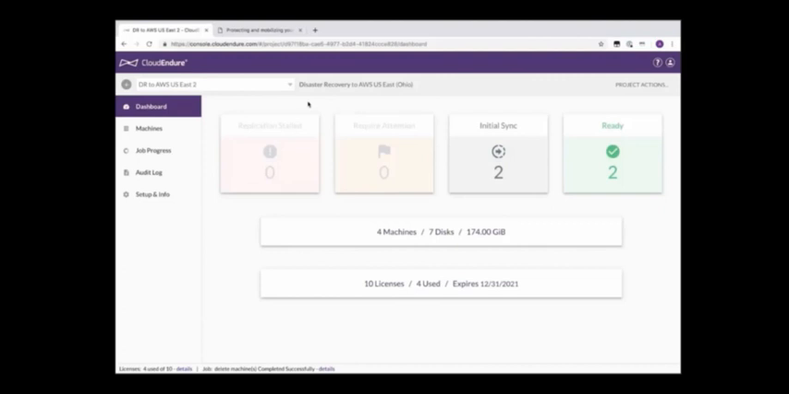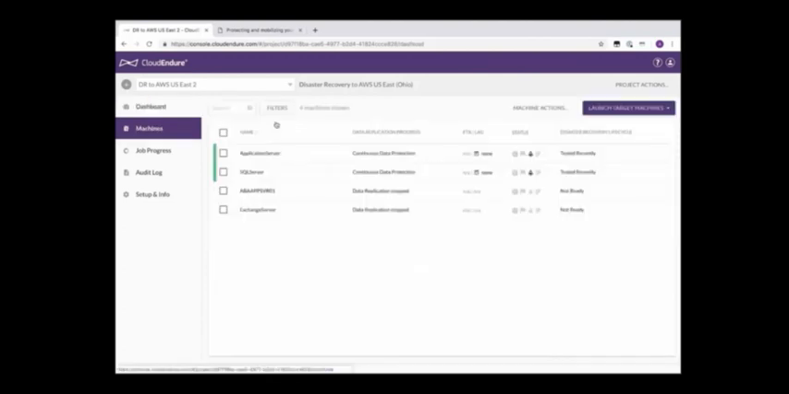Once I enter the dashboard, I'm presented with very high level information about the status of my projects, how many workloads are protected, and what status they are in. If I click on the Machines tab here, I am presented with a list of workloads that are protected using CloudEndure. In this case, these servers are being replicated to AWS East 2 in Ohio. I'm going to focus on these two servers up top. I have a two-tier application that consists of a WordPress server and a MySQL database on the back end.